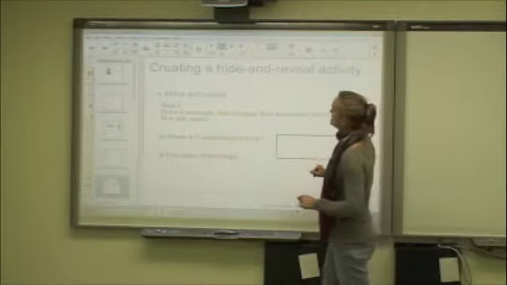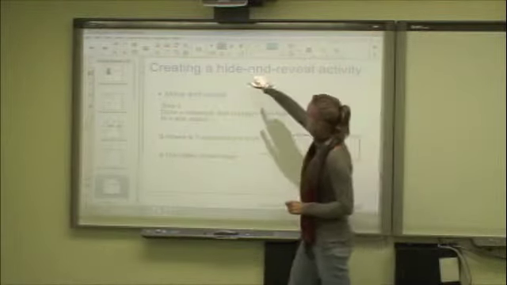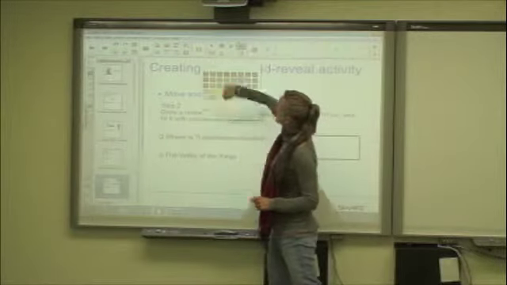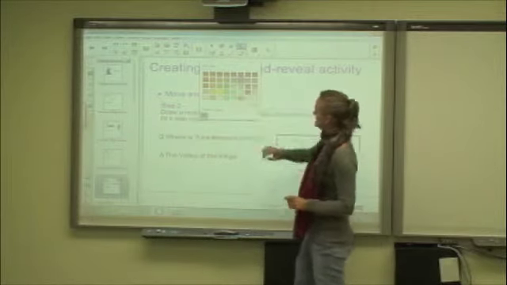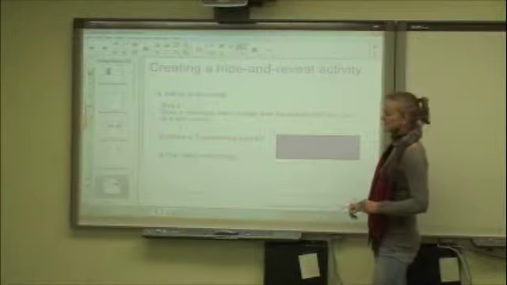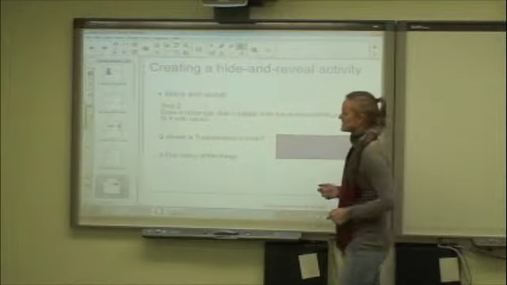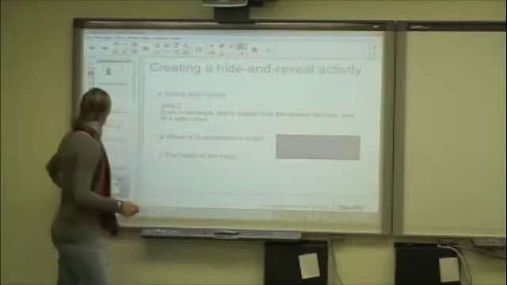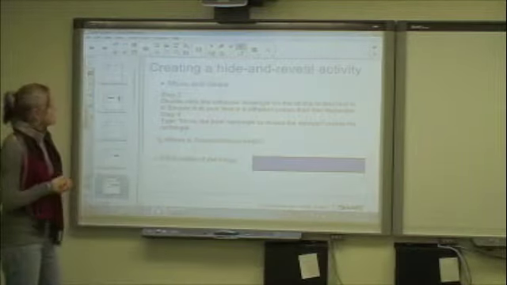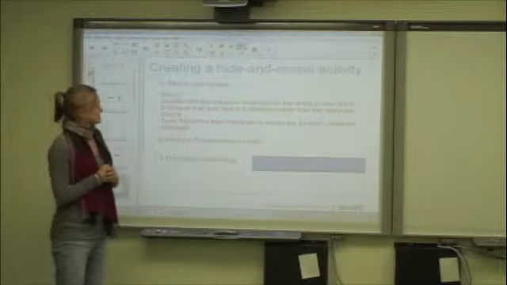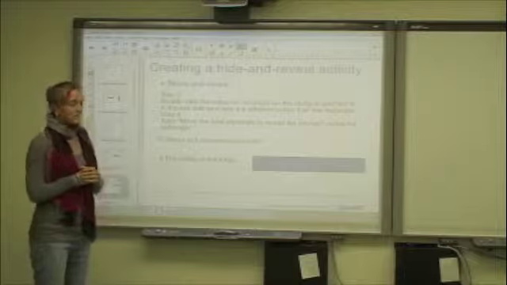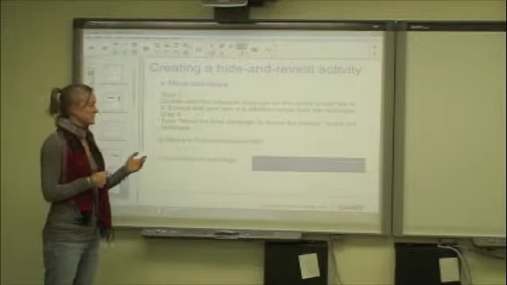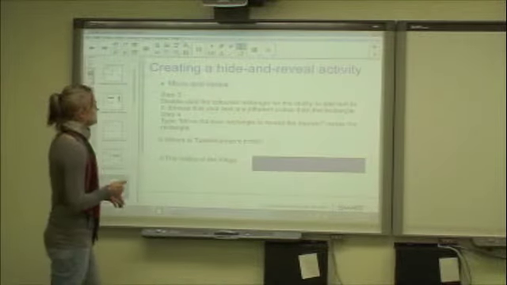Now we want to fill it, and so how are we going to do that? We're going to go back to our Tools panel. We're going to select the Fill button, pick a color, and simply click on your rectangle or your shape, and it automatically fills up. The next thing we're going to have to do is put some text in there for instruction for the user.